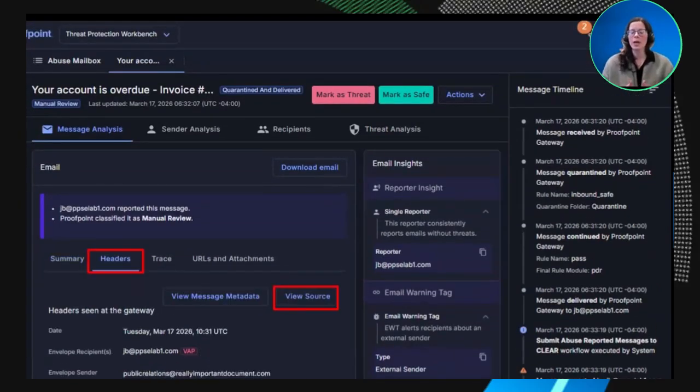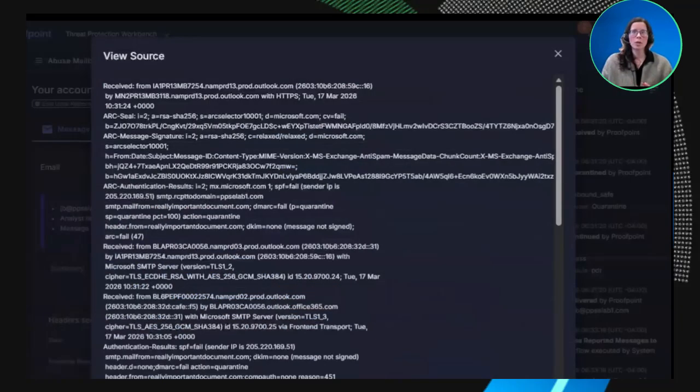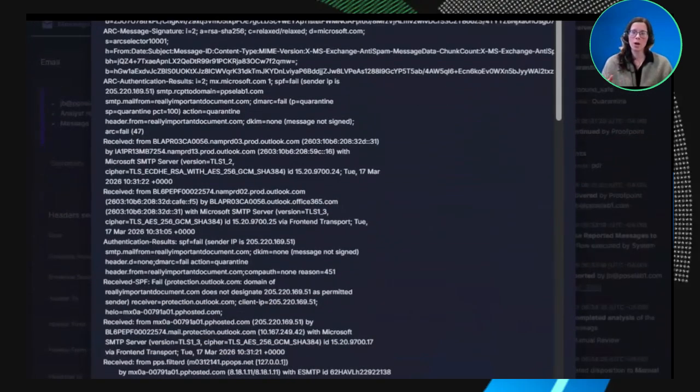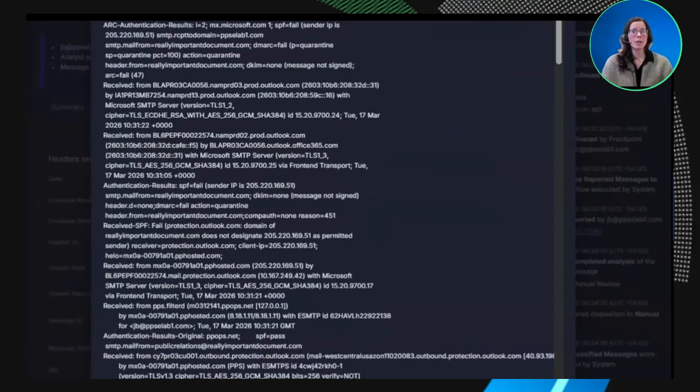Another important area when understanding that message context for user reported messages are the message headers. So by going into the message analysis in the headers view, you can select this view source option and be able to see the comprehensive headers that we saw on the message and conduct additional evaluation or analysis of those to help inform your decision of where to act next.